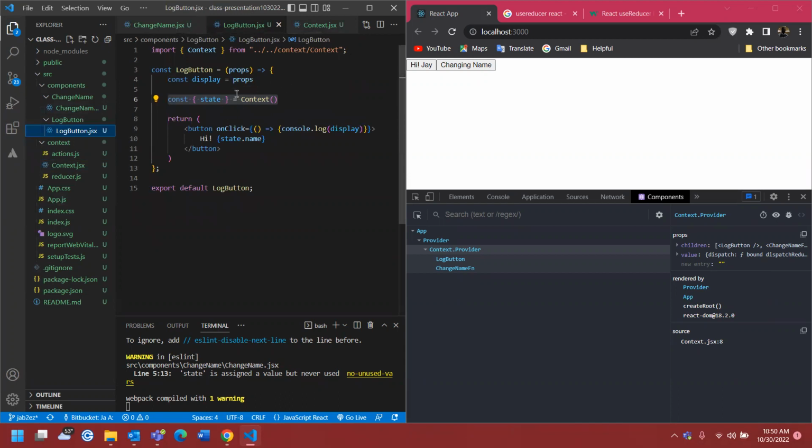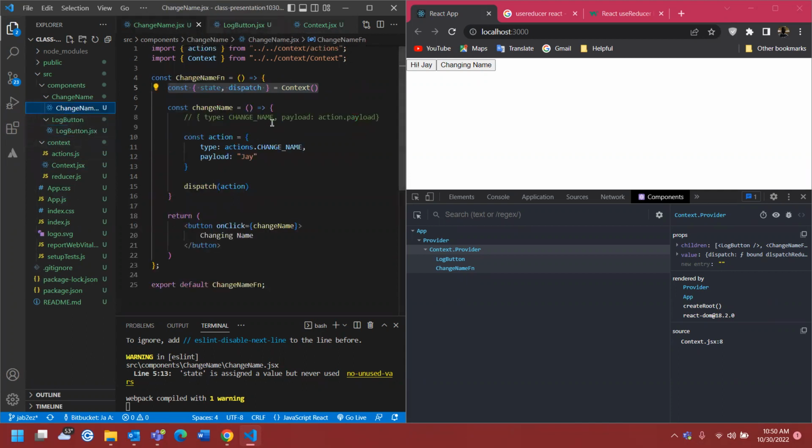And now I'm able to accept in the state. And here I'm able to accept in the state and dispatch. Now, I'll set up a change name function that is basically in charge of changing the name, adding the name here, or changing the name from essentially a blank object to J, right? Or a blank to J.